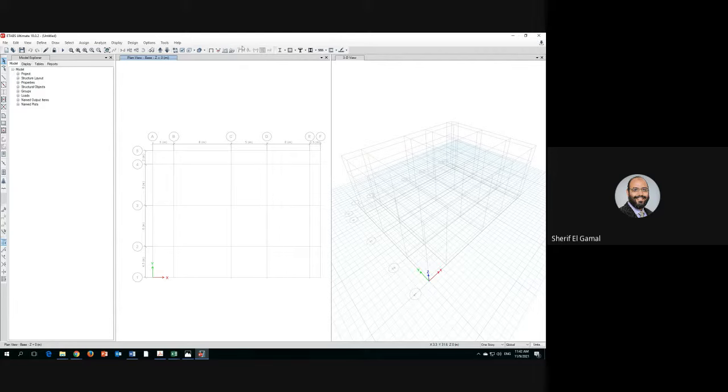And then the analysis will be here. You can see it is closed now because we did not run any analysis, so we don't have any data. And here also these values will give you, if you want to give dimensions for the column size or beam size and so on.